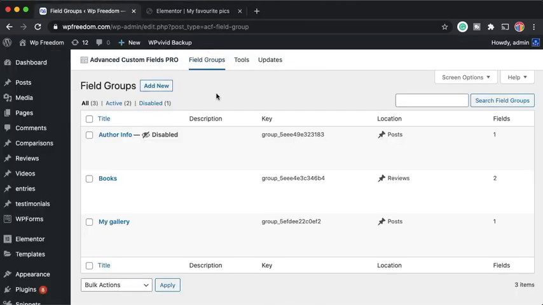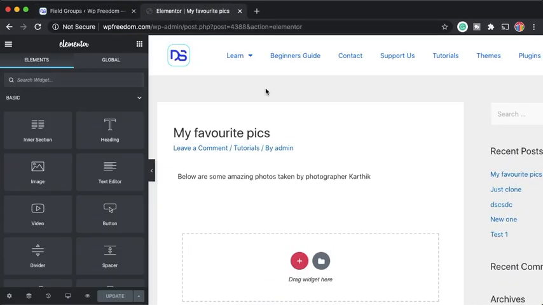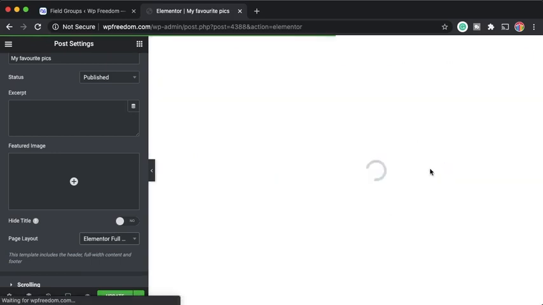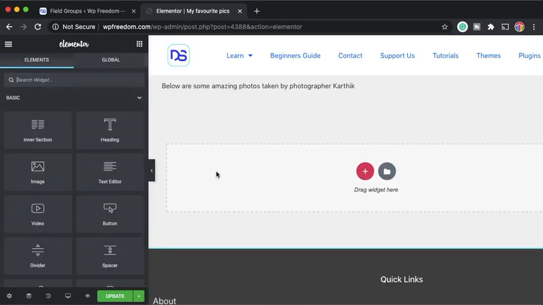You need to have Elementor Pro and also Advanced Custom Fields Pro for this. If you don't have Elementor Pro, you can get it from the link in the description. I'll change the layout to Elementor full width, so it will get rid of the sidebar. I'll click on the widgets button.